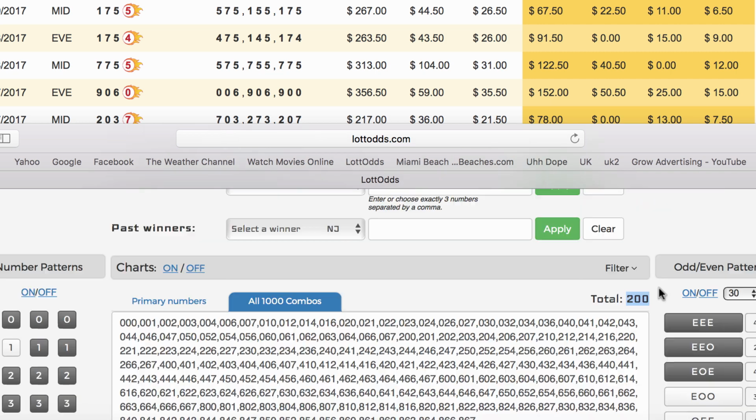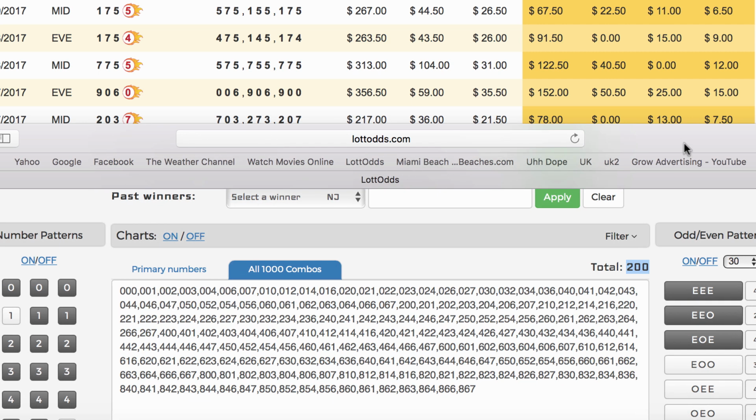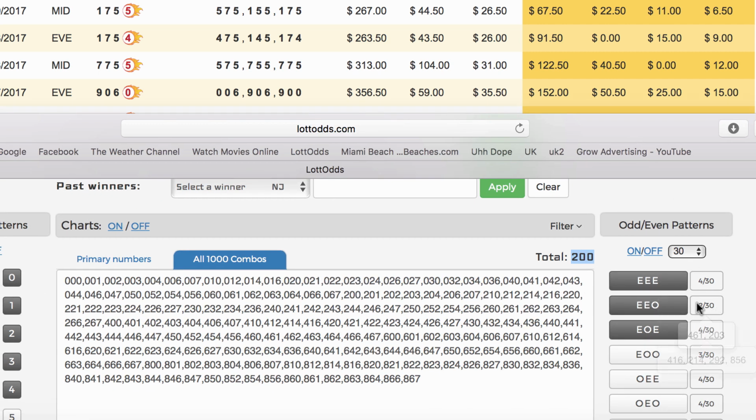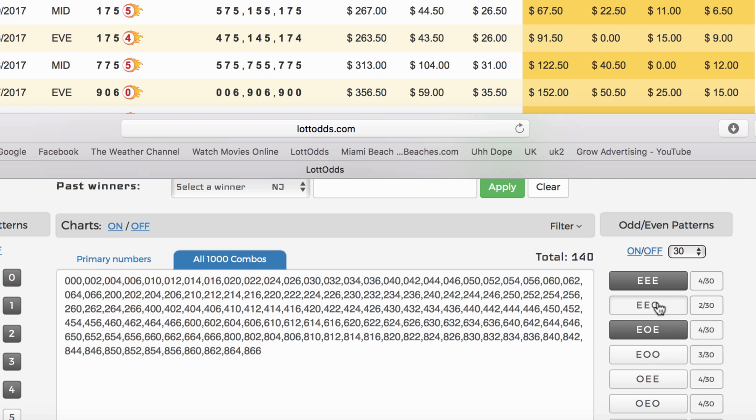Let me make it large. You see on the side here that it shows you how many times these patterns came out. So in 30 days, even, even, even came out 4 times, and even, even, odd came out only twice, and then even, odd, even came out 4 times also in 30 days. So maybe you take out even, even, odd. You may think that might have a lesser chance of coming out. So now you're down to 140 numbers, okay?